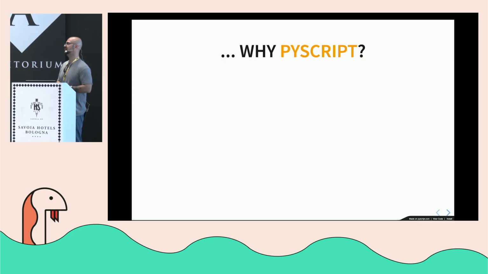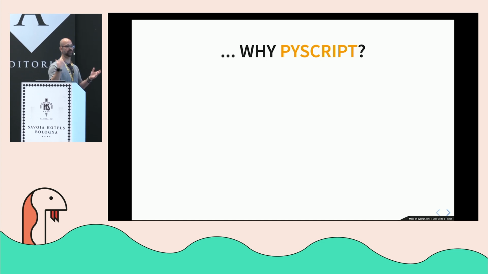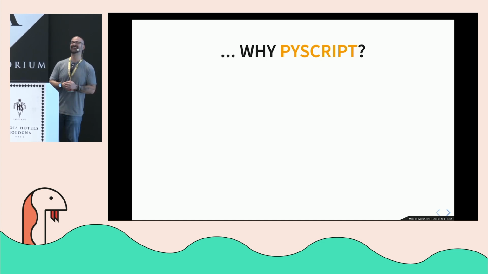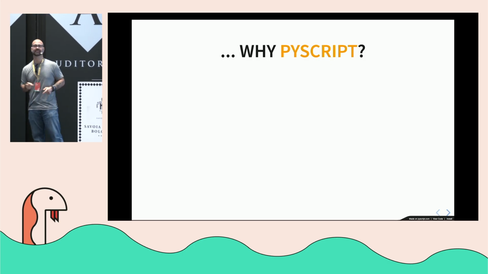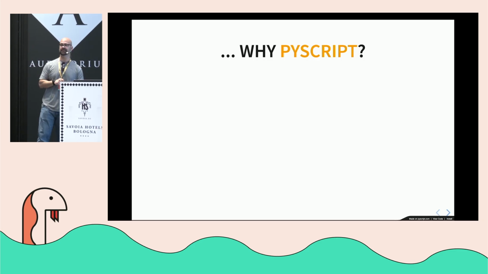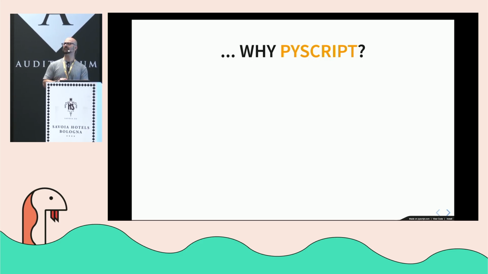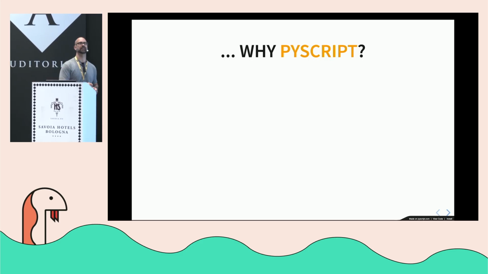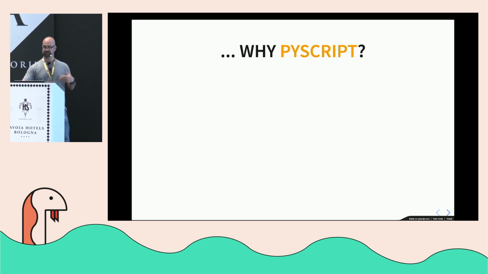Why PyScript? So does anyone have any idea why you would like to run Python in the browser? Just a couple of ideas real quick. JavaScript is a pain in the ass. iPhones, yes, and yes, and documentation examples, yes. That's one thing that we didn't think of at the beginning. You said? Demos for clients, yes, perfect. Anything else? Teach Python, yes.